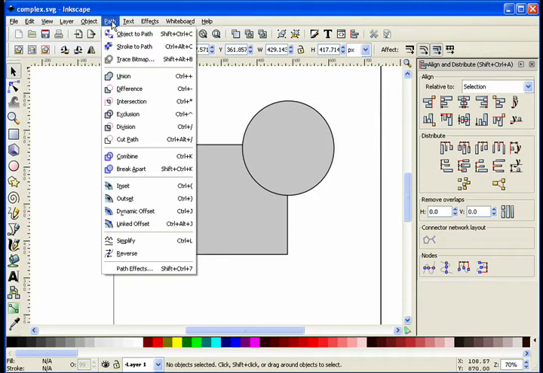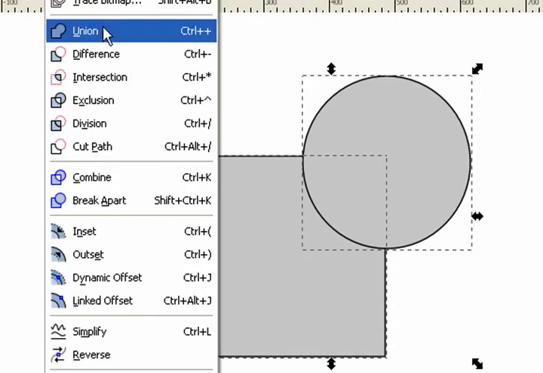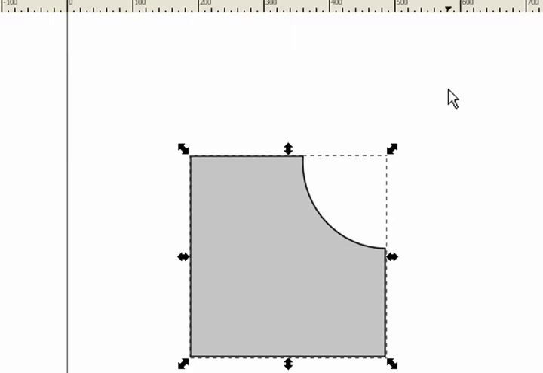Okay, so let's select our square and select our circle. Our next option is difference. Let's click that and see what happens. Basically, the circle acted like a cookie cutter and cut a notch out of the square. This is yet another way to create a complex shape.